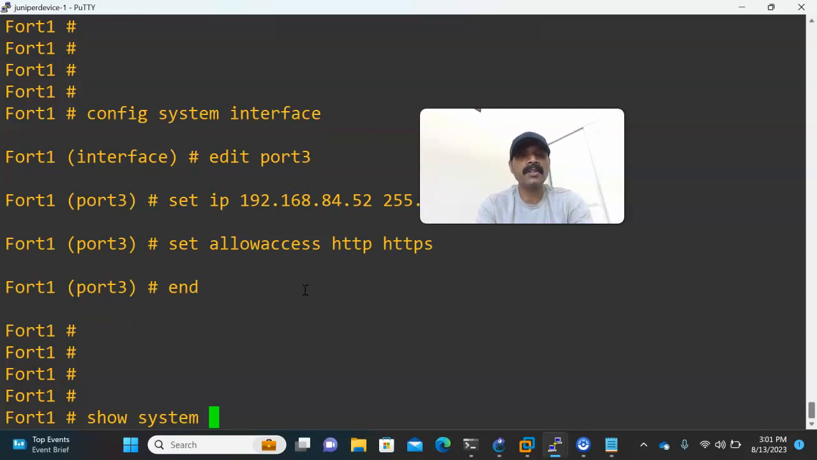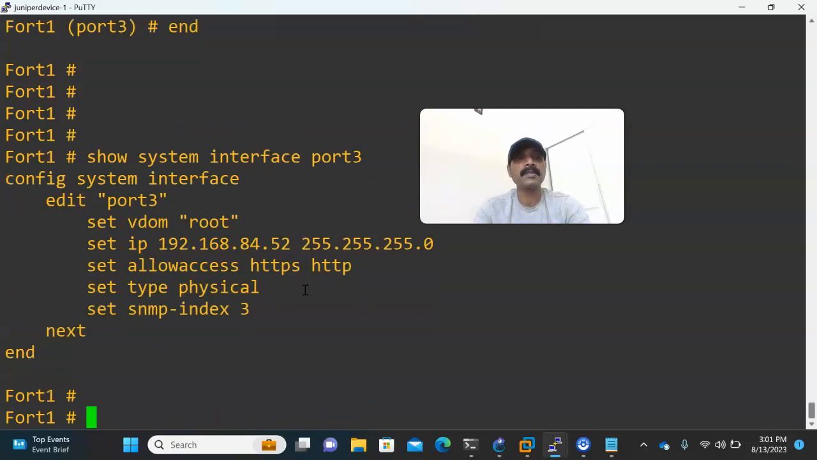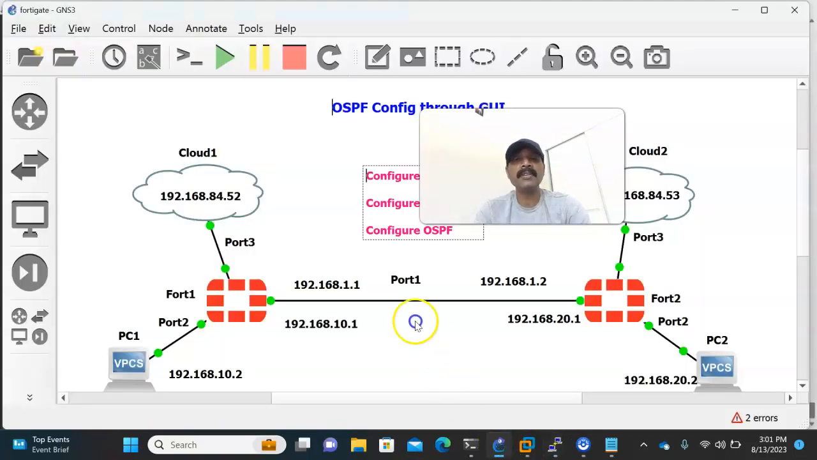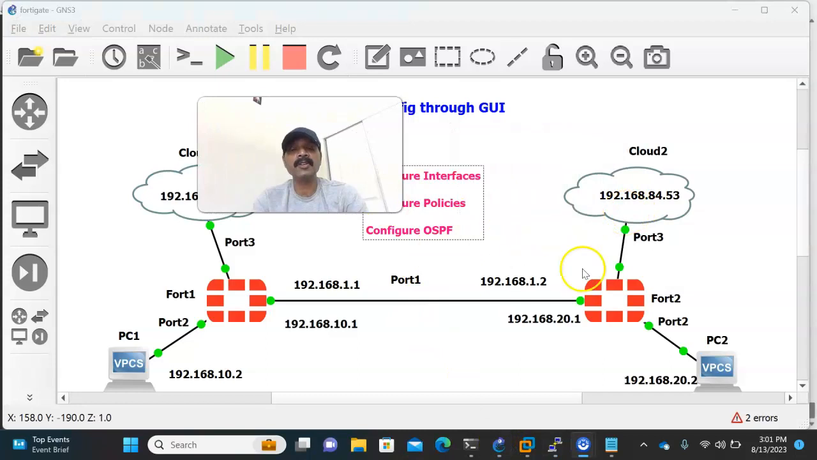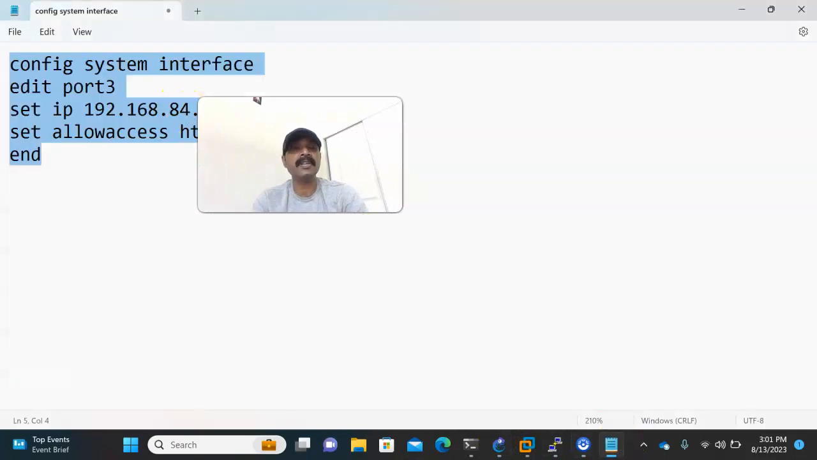So now let us view the configuration. Show system interface port 3. So now 84.52 is already configured, right? If you have multiple interfaces, this is the best way we can configure, okay? Either via this or we can configure via some other automation methods also. This is the easy way we can configure.